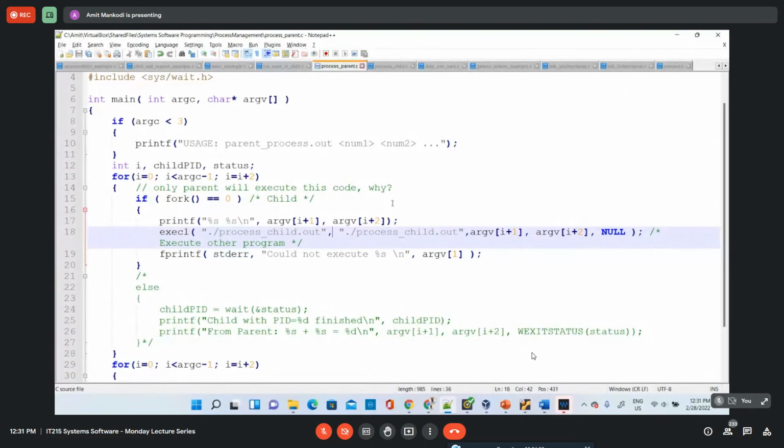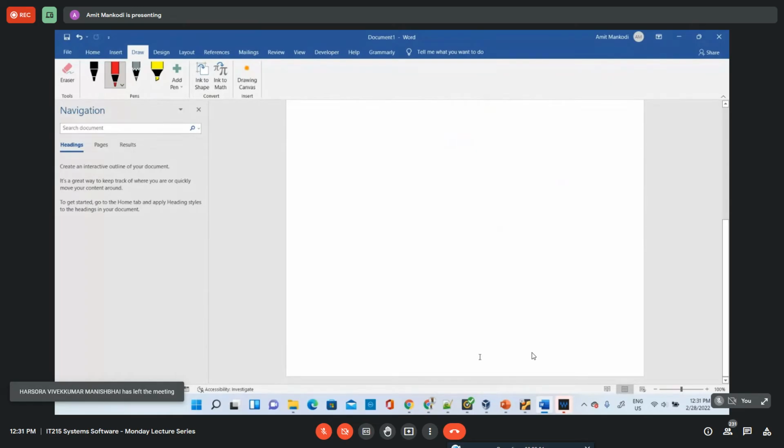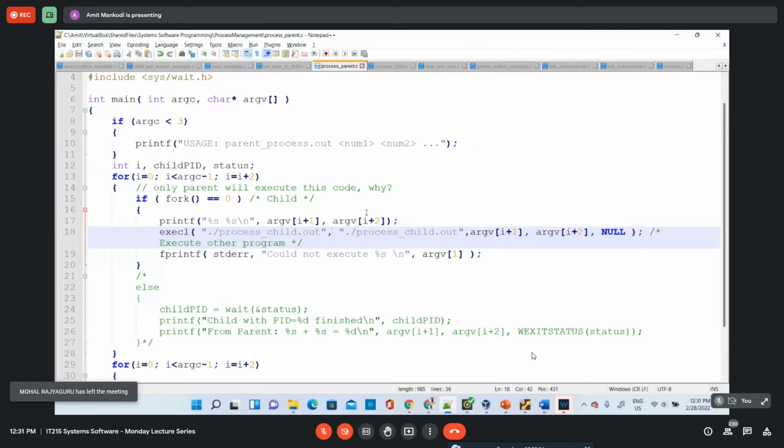I mean, you have to imagine the memory map in your mind. I can draw a little bit here, but unless you can envision it, it will not be very easy to understand, right? Okay, so this is how the child processes will be created.